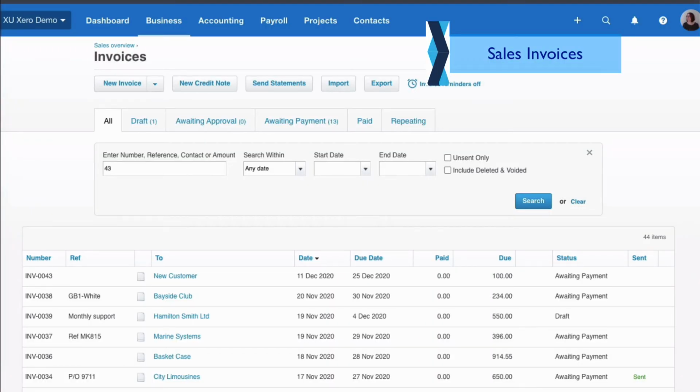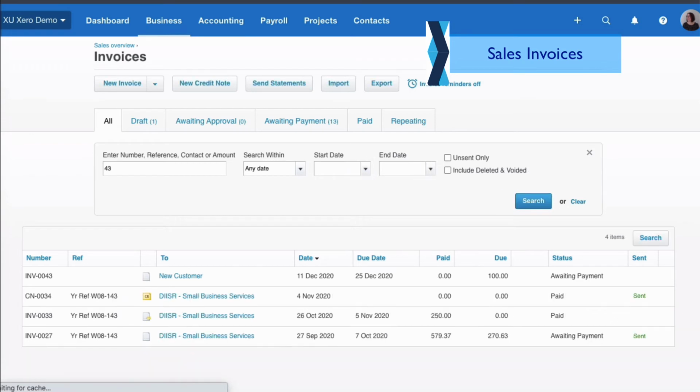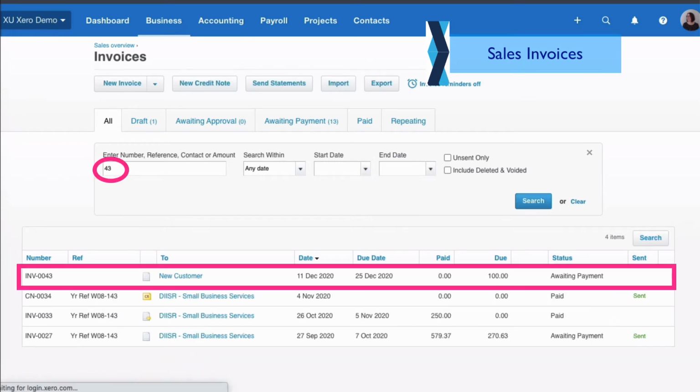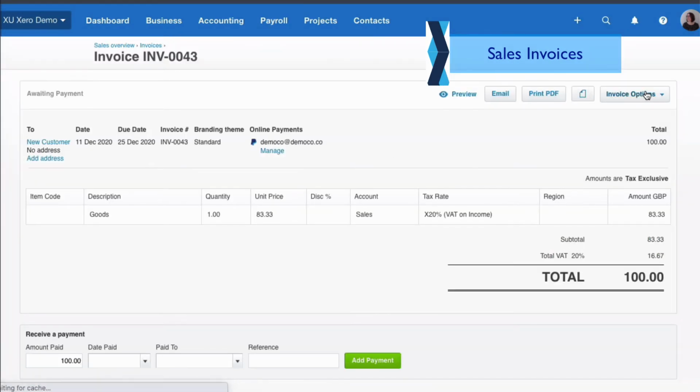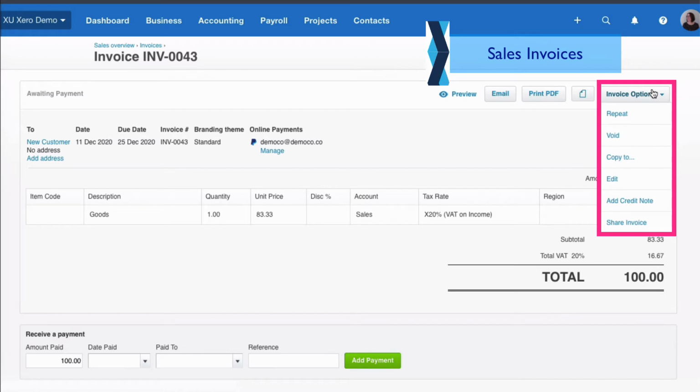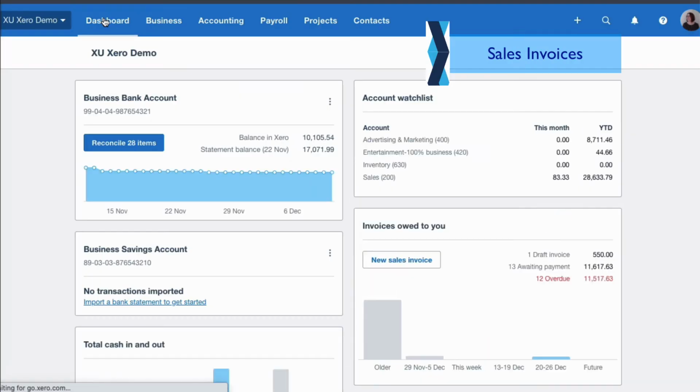So that invoice we created is invoice 43. If I key in 43, it's going to appear on the list. If you want to go to that invoice, because it's blue, you can drill down, you can head back to it. If you needed to make any changes, you can do that in your invoice options. I'm going to go back to the dashboard. So that was a quick look at sales invoices. Let's look at the purchases side.